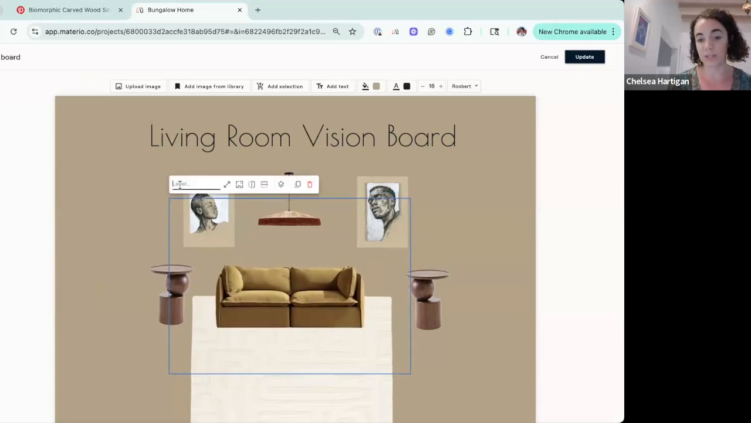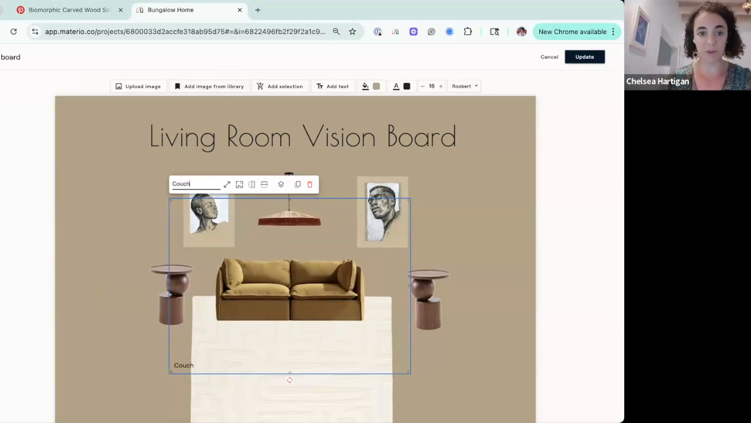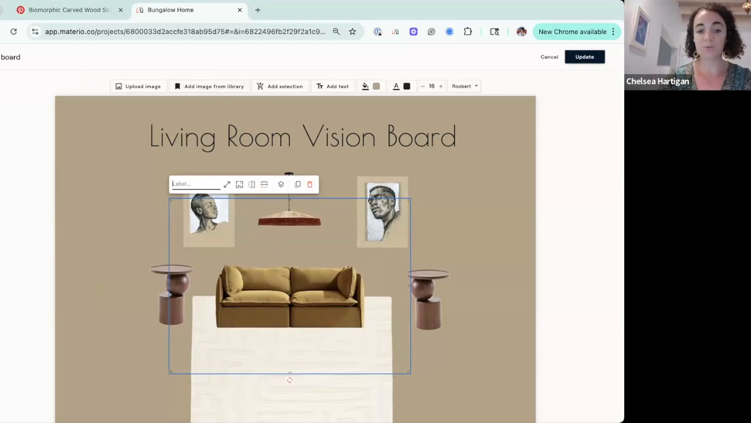And now you can also label the image. Because you added this image as an image from the library, I'll get into adding a selection in a moment on the next board, but this isn't pulling in the name of the product from the library. So if you want to, you can label it here. I'm not going to because on my vision board, I don't really want any text here.